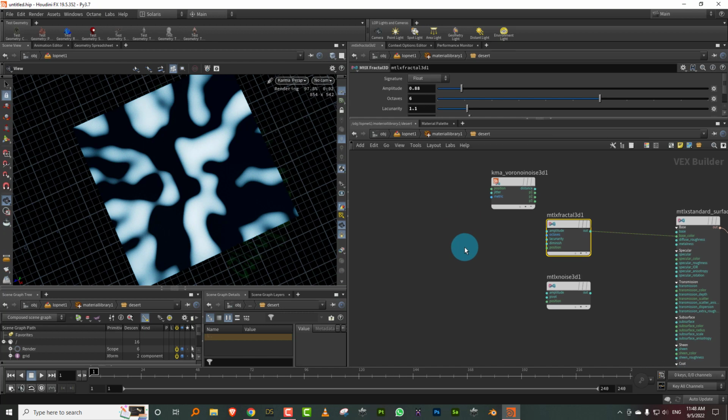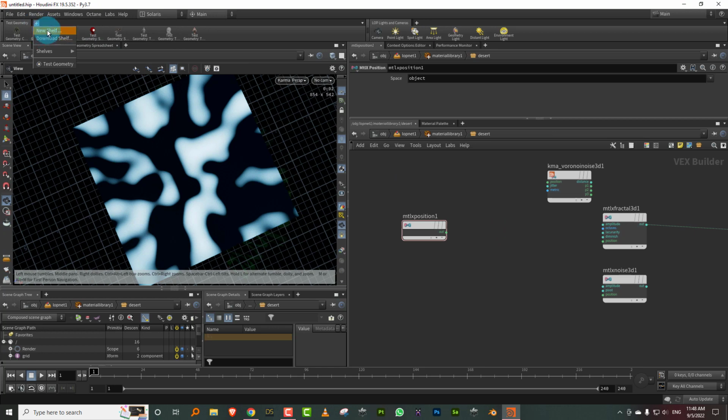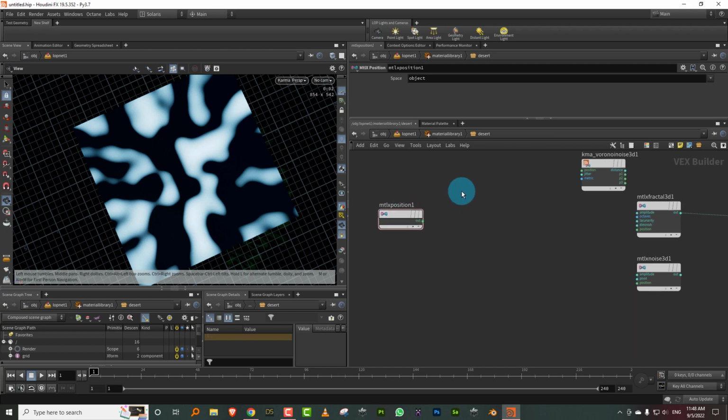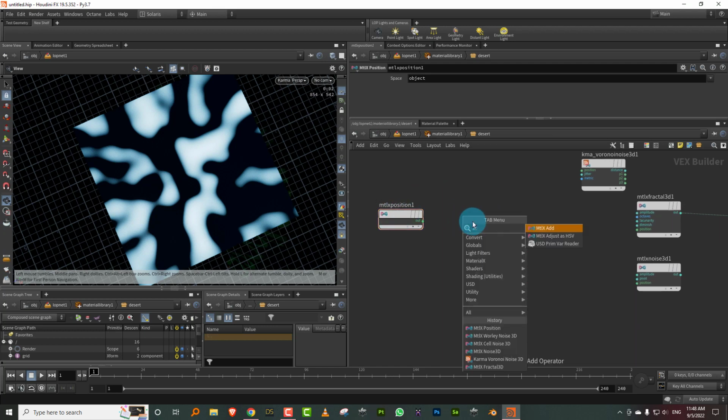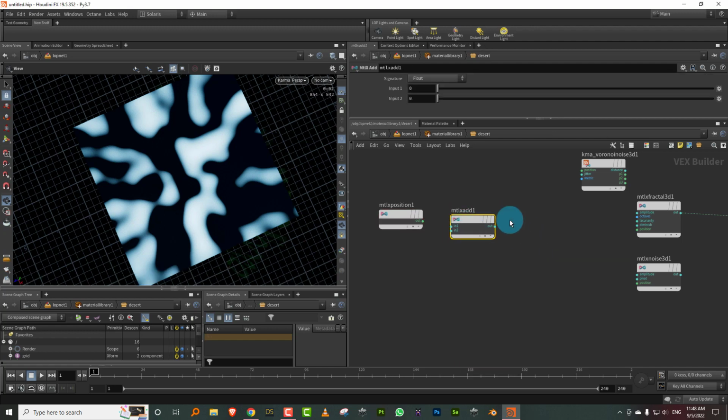So what you want to do is take a position node. You need 4 nodes to do this. And I'll just do one thing. I'll create a new shelf, just to show you what I want to do. So you take the position, then you take an add node, and you take a multiply node, and you plug all of them together.